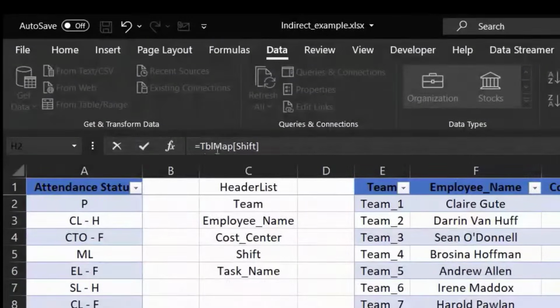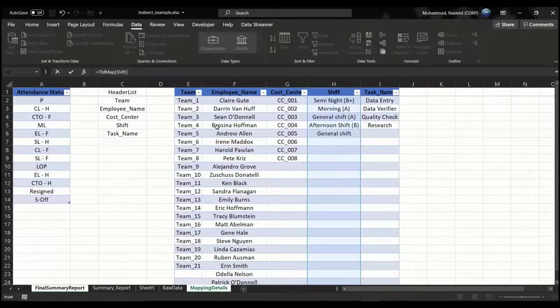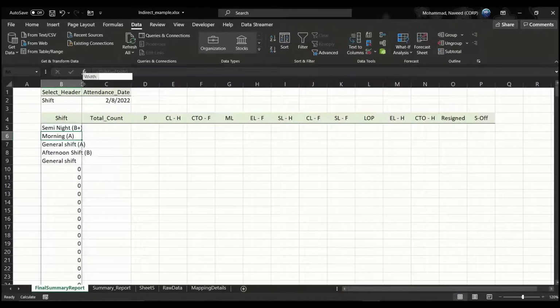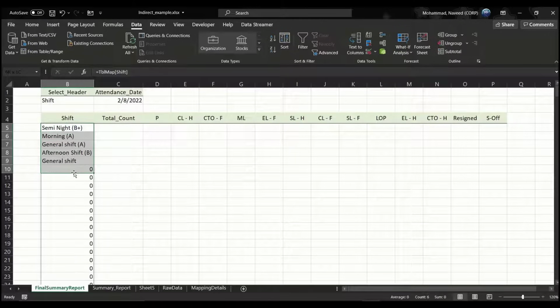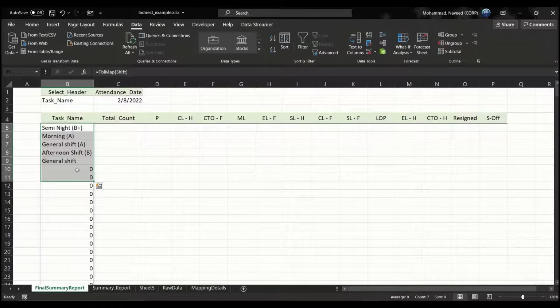Right, so we have selected this shift column from our mapping table. You can see how my reference is created. It has a table name, which is TBL map, and the header name between the square brackets. So whenever we refer to any column in the table, we will have the table name, then the square brackets, and between these square brackets we will have our header name, right? Now press enter. We will have the predefined list from our mapping table. If I want to see by task name, I can select the task from the drop down, then I should get the task name list, right?